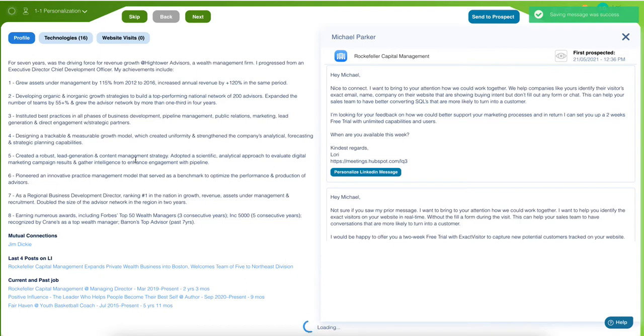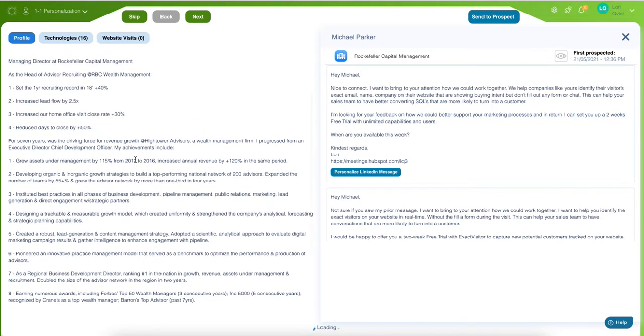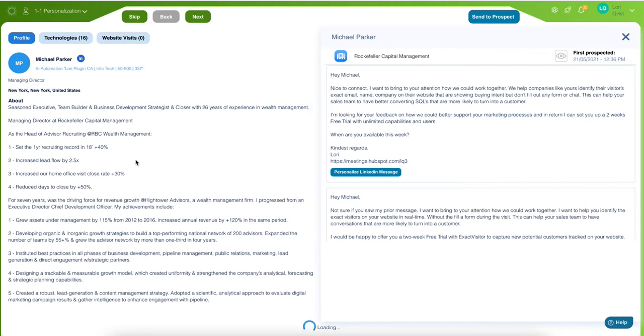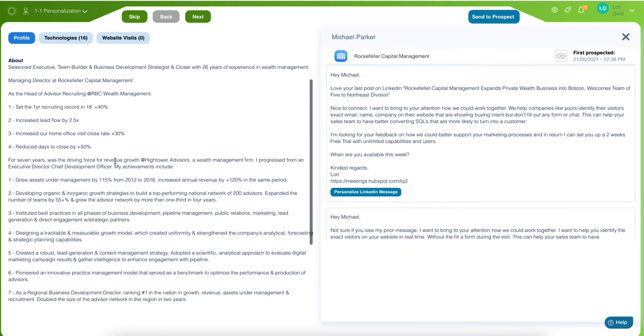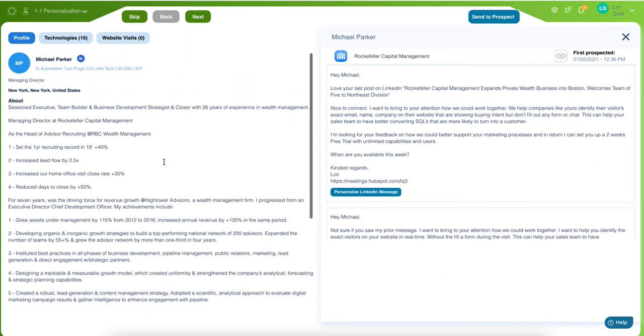There could be, hey, we noticed they're using HubSpot and you could be a perfect fit for ExactVisitor. This is what we do. It could also be read up in your profile: I noticed you grew assets under management by 115% from 2012 to 2016. I find that to be incredible, according to the industry. By mentioning that, I already show him that I did some research and I'm standing out.